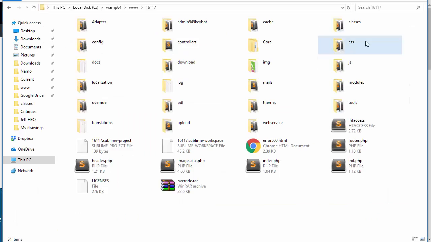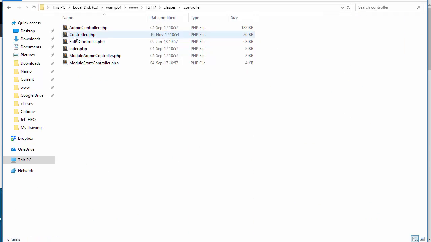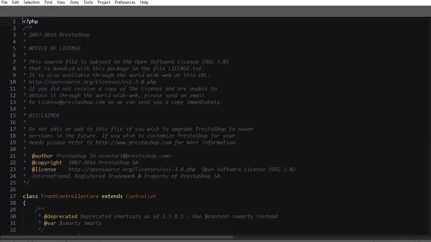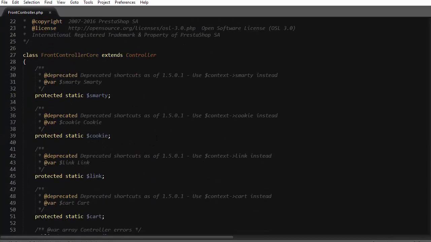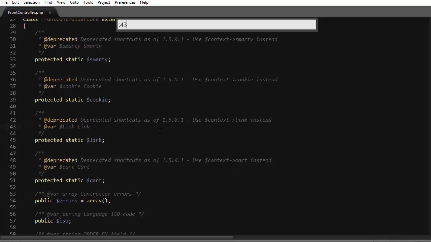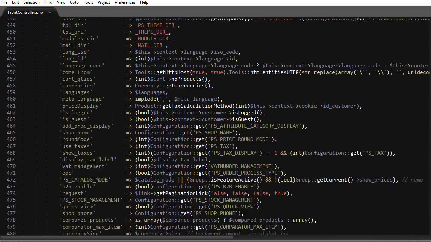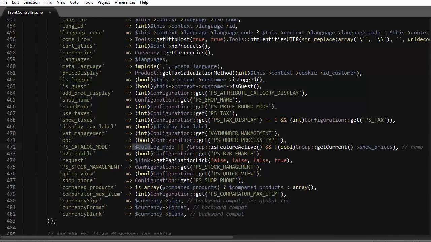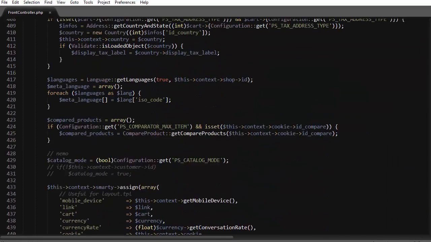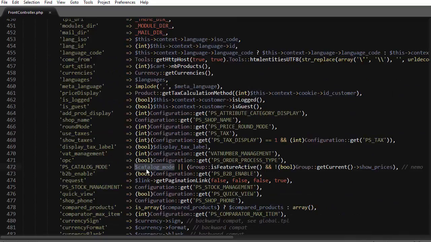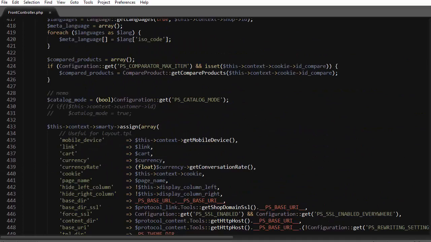In my PrestaShop root, I'll reach classes, controller, frontcontroller.php. Now I marked my modification already. So what I did was going ahead and adding a variable here. I took this code from down here, replaced it with catalog mode and assigned it right up here.